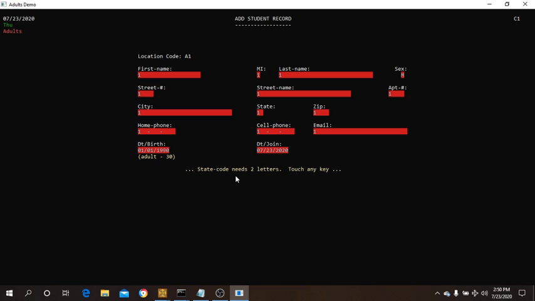The state code needs 2 letters. Touch any key and the cursor comes to rest right in that field. So you must have 2 letters there or you can't go ahead. I'm going to page up or page down to say, okay, continue, I'm done with this.